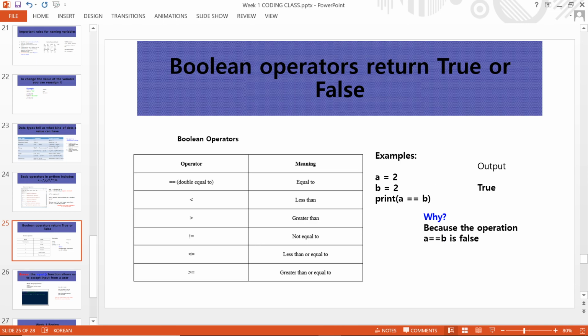When I say a is equal to 2, b is equal to 2, and I say print a double equal to b, I'm asking my computer, is the value of a equal to b? Notice that this question is a true or false question. That is why the output of this operation will be what we call a Boolean value. In this case, because they are the same, Python will print out true, which means this was a true statement. If the value of b was like 5 and I run a equal to b, then it will be a false output.